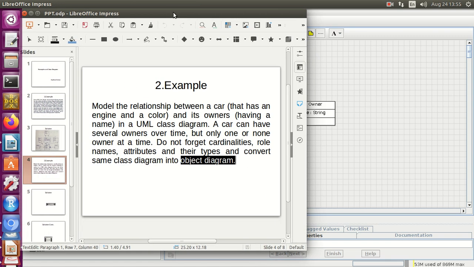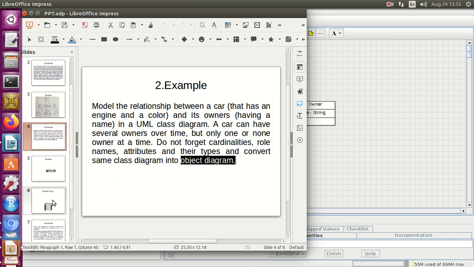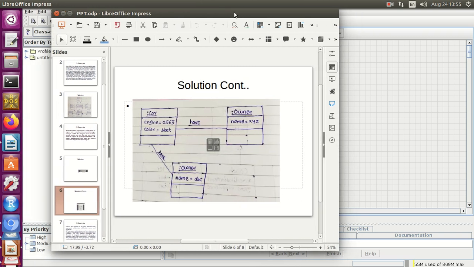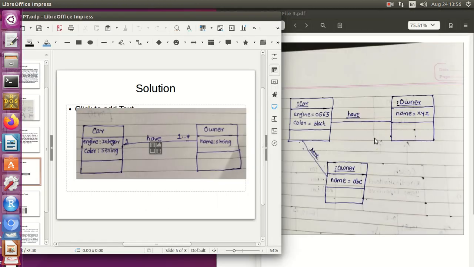So for that, let's look at the solution. You can see here the class diagram is converted into the object diagram. There are two classes, the car class and the owner class, but here you can see I have drawn three classes: two for owner and one for the car.